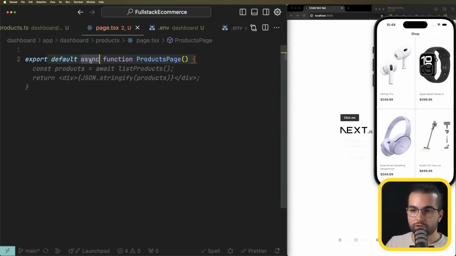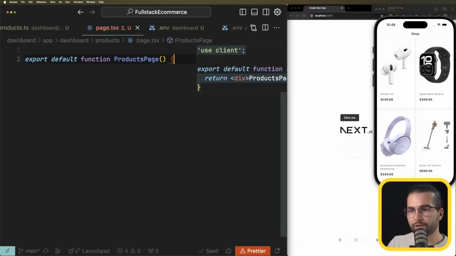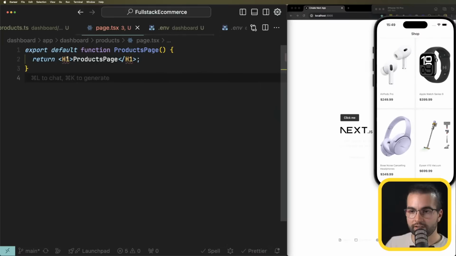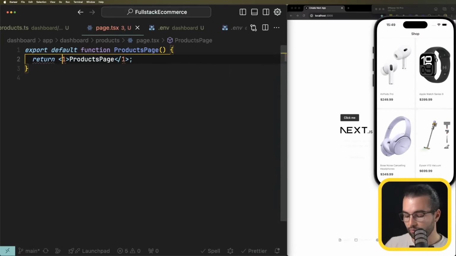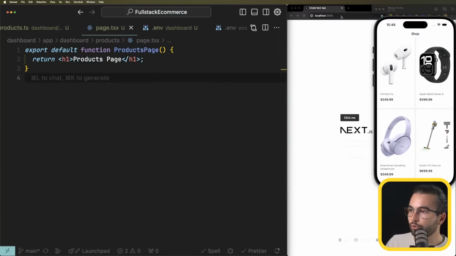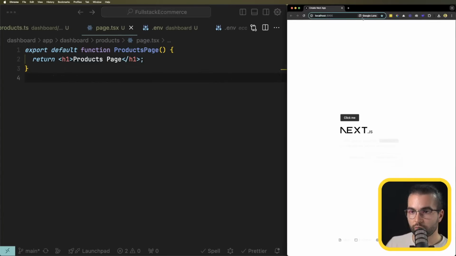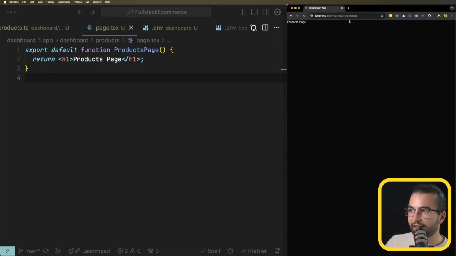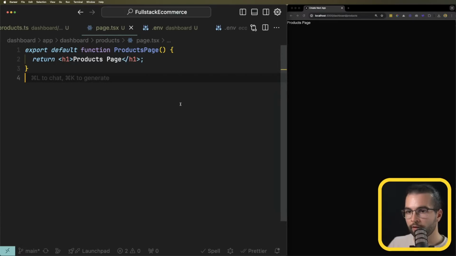So let's export default, maybe not async for now. Let's just return an h1, a normal h1 DOM element, products page. I'm going to navigate to localhost/dashboard/products, and there we're going to see our products page like this. Perfect.